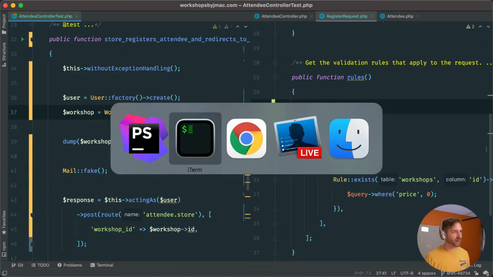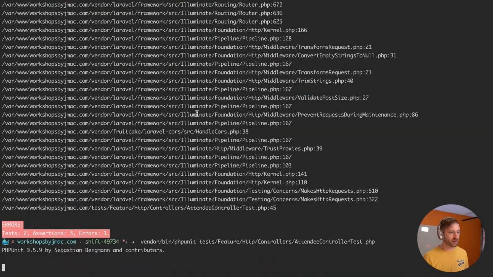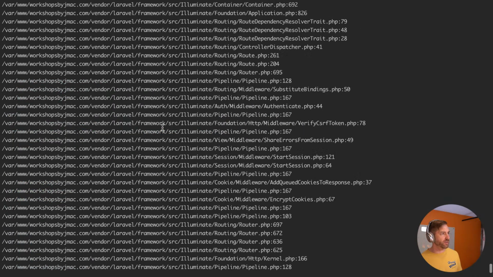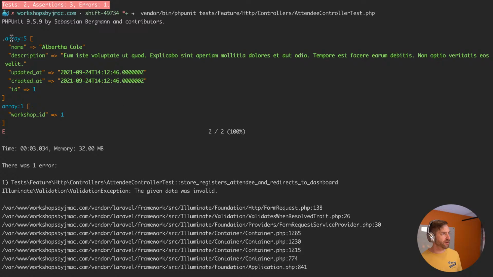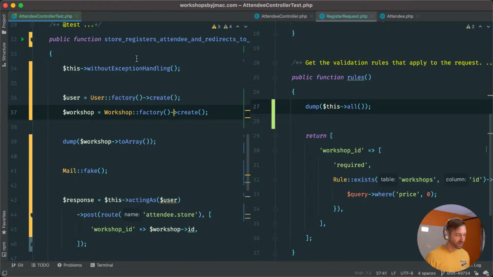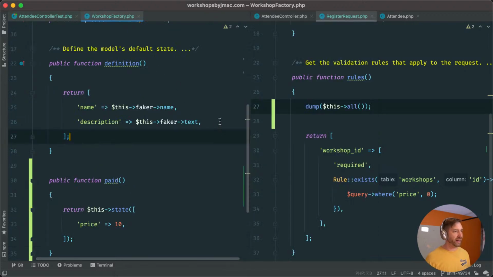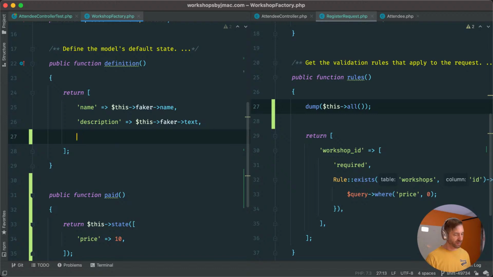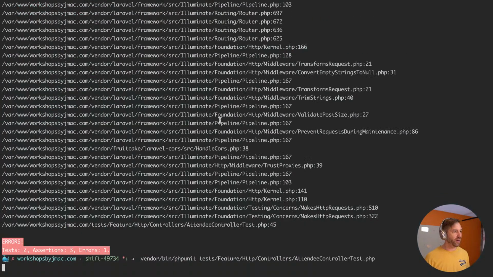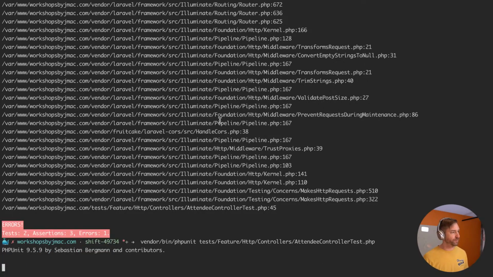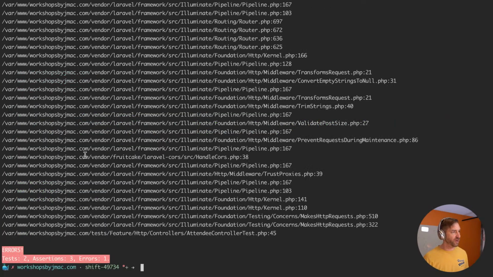What does this look like? It should be 0 already, so that's kind of strange that the given data was invalid. Oh, I guess price is null. Okay, so let's explicitly set the price. That makes sense. Workshop factory should have an explicitly set price of 0. All right. First test is always the hardest.